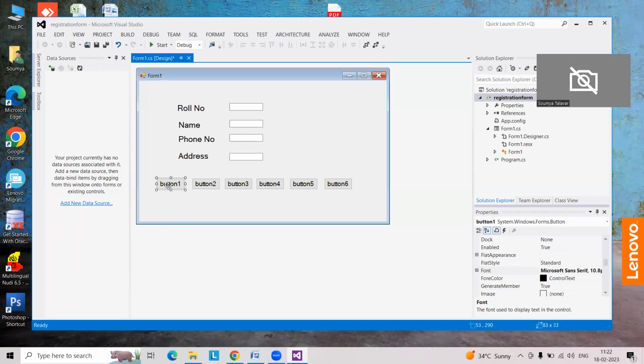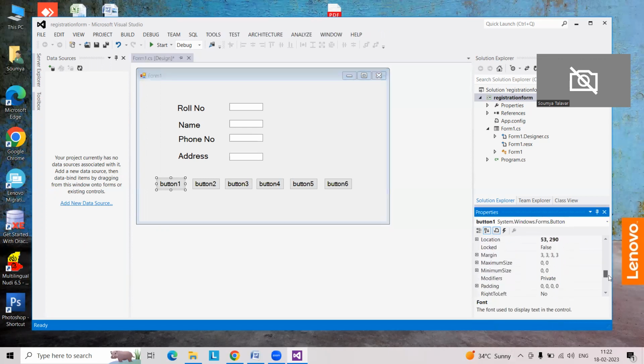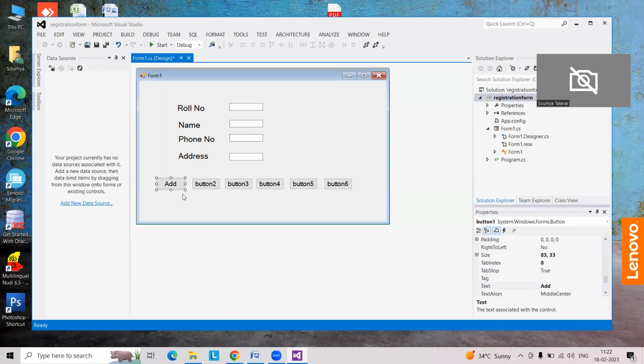Select button 1 and go to the property window of button 1, and in the text property, change the text from button 1 to insert or add. You can also take add here. Okay, the button 1 text property is changed to add. Similarly, this is an add button. This button is used to add or insert the values into the database.